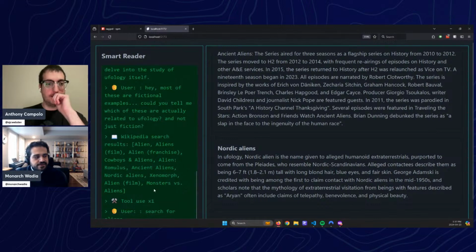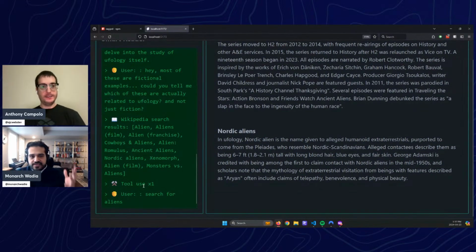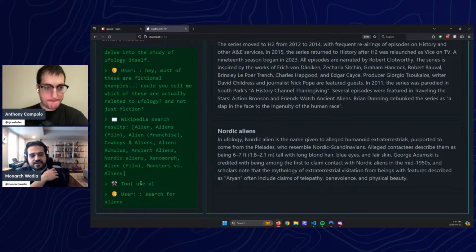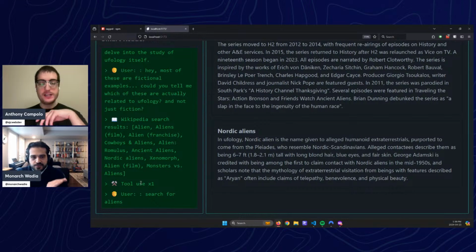But the goal here is to continue building these tool use examples out and to provide documentation and tool use examples and turn this into a thing that normal web developers with no experience whatsoever with LLMs can very easily use. And that's the goal, super low learning curve.